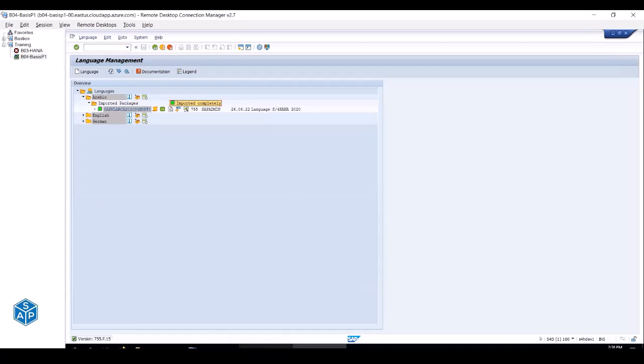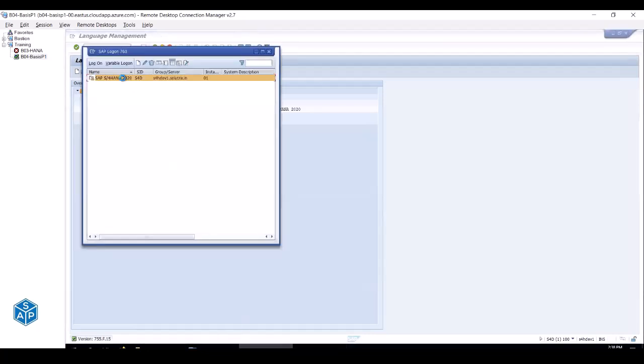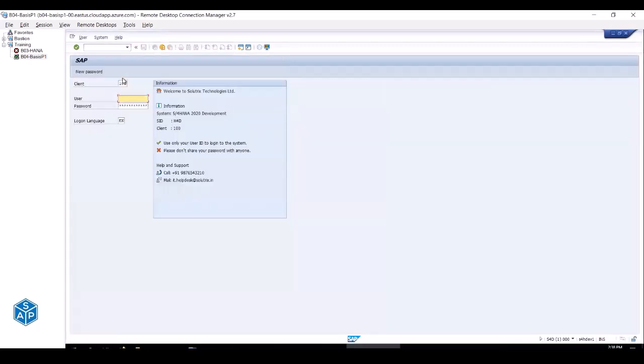If you want to test the Arabic language, you have to open a new login window, give your user, and change the language to Arabic. Now enter.